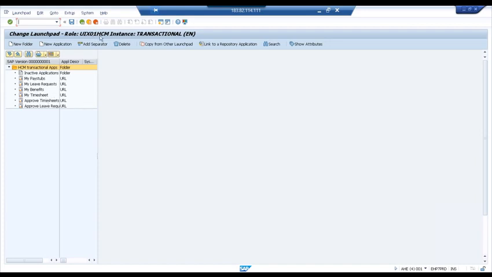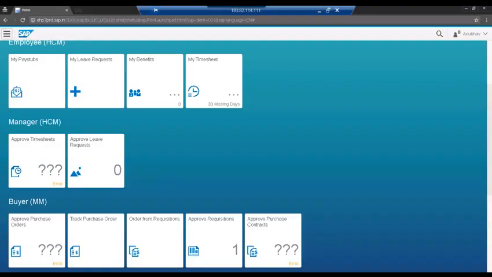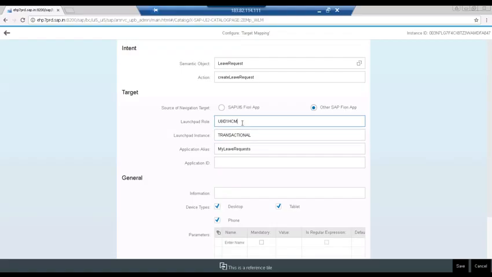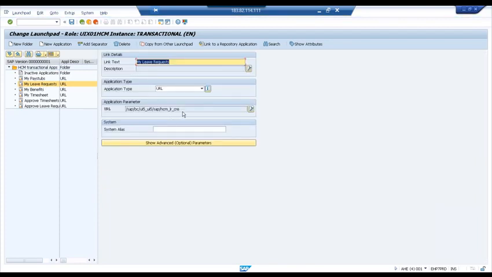So you can see UIX01 HCM is the role name, and its instance is transactional, and that's what is connecting the front end to the launchpad. If you come here, you see UIX01 HCM transactional, and the app which it is going to launch is my leave request app. Which BSP application it's going to launch is this one.